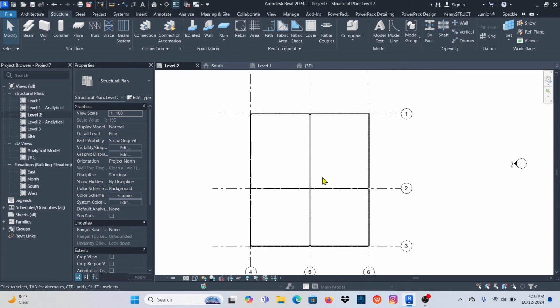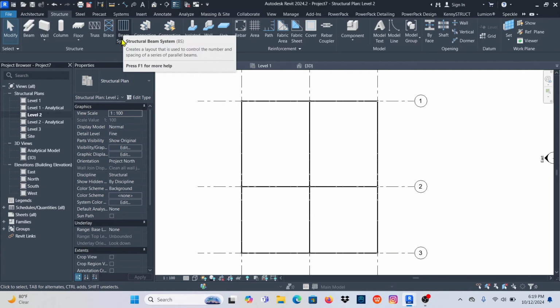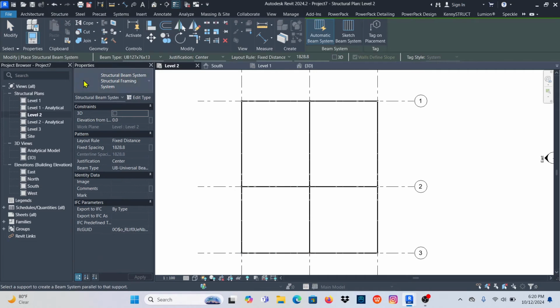Now let me also show you another quick tool for creating infill beams, like for example the secondary beams. Just need to go to structure, and we have the beam system right here. If I click on the beam system, the options are still the same here. You can pick the beam that you want from here. Now we have several options here. We have the automatic or sketch beam system.